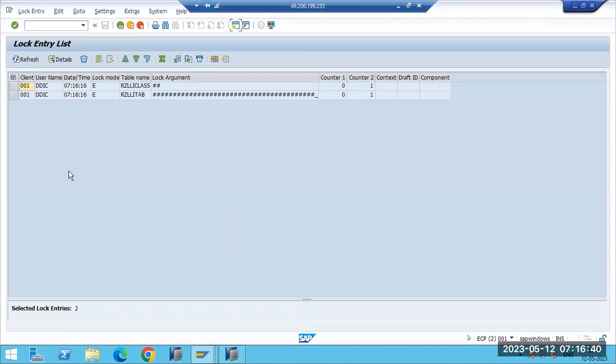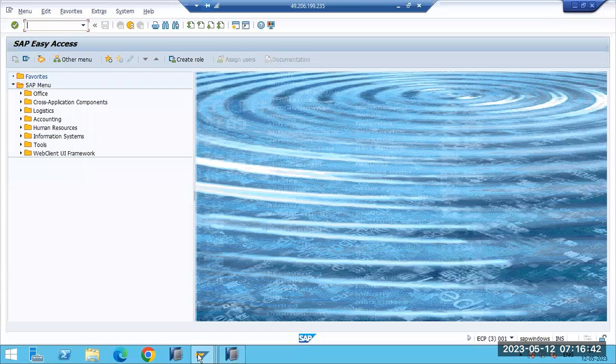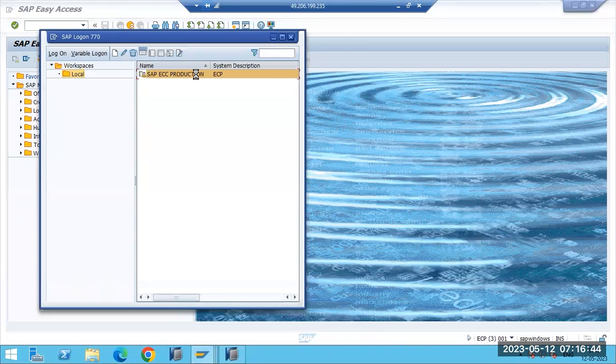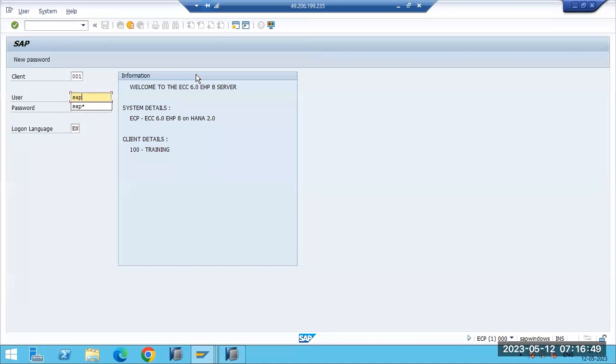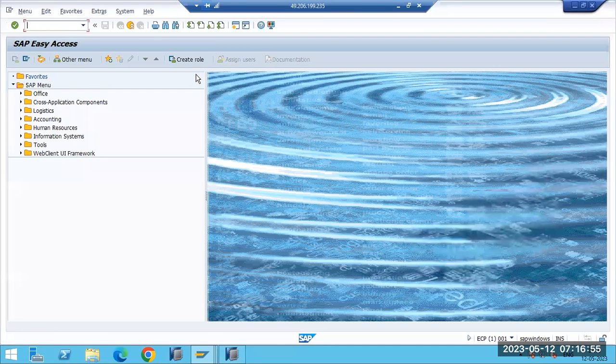So I am one more person. Let me log in with the other user, because I am doing some changes in the system. As one more person, I am logging in with SAP star and going to the same transaction, SMLG.